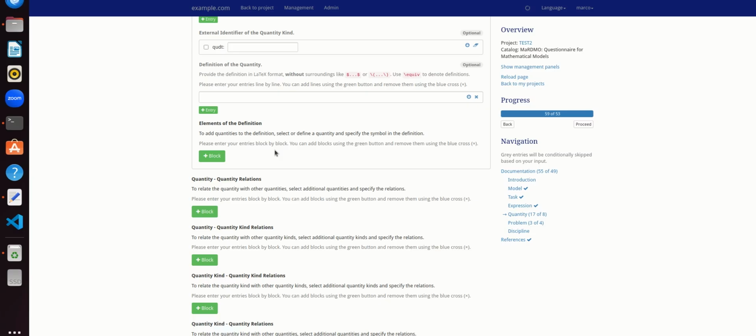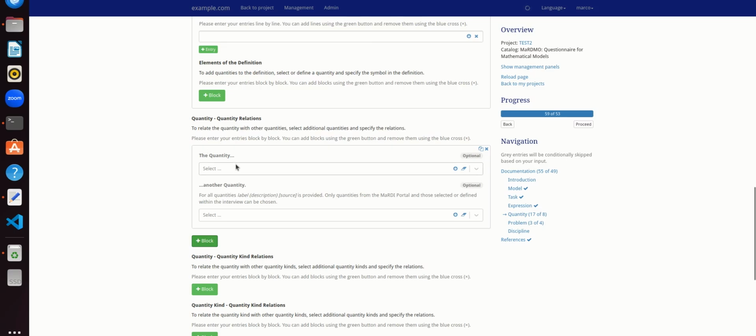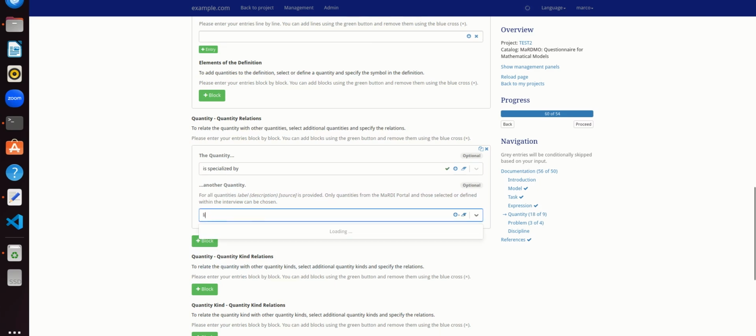quantity or quantity kind we defined here with other quantities or quantity kinds from the MaRDMO portal or other pages of our interview. For example, we could say now that the bacterial growth rate is specialized by the limiting bacterial growth rate. And thereby we would have related these two quantities.